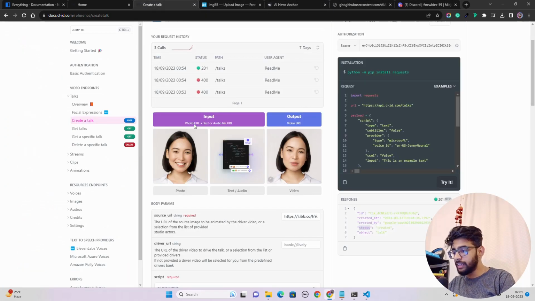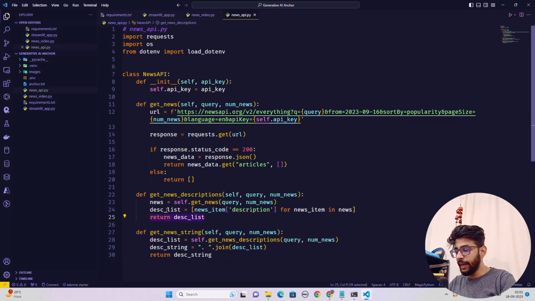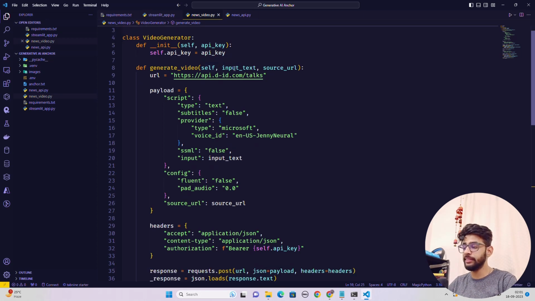So if you come here, it says photo URL plus text. This text will come from this particular function called get news descriptions, either the string or the list, whichever we'll see we are using in the main Streamlit file. And that's the code I'm going to write, by the way. Now, what we are doing here, guys, we have a VideoGenerator class that has a couple of functions. One is again the init function that takes care of the API keys. And then we have a generate_video function that takes your input text and the source URL. The source URL is nothing but the image URL from imgbb.com. Now, input text is coming from that news API.